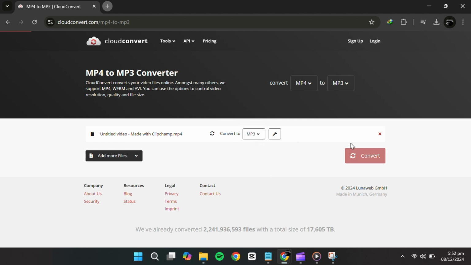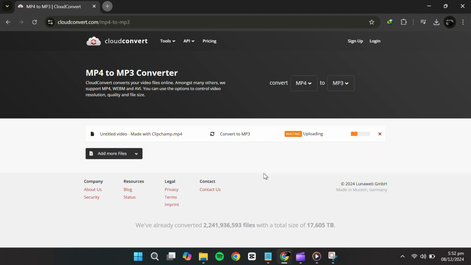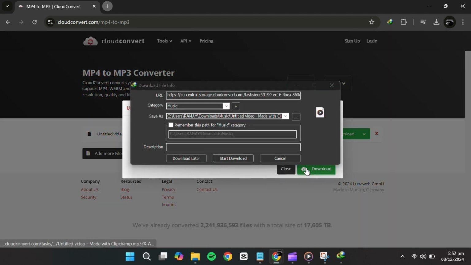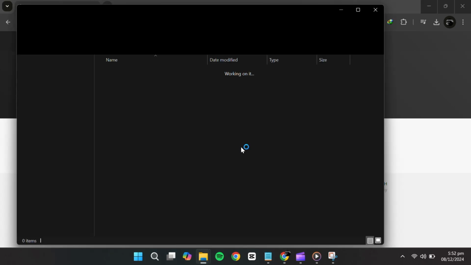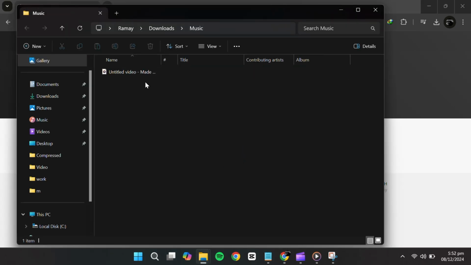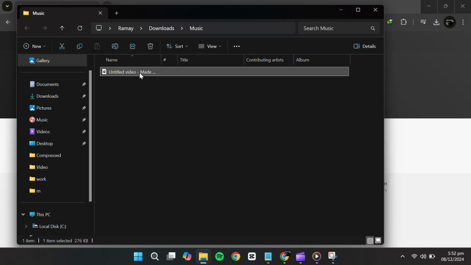Click on Convert, and in a few seconds, the file will be processed. Once completed, click Download to save the MP3 file to your computer. And that's it. You've successfully converted an MP4 file to MP3 using Clipchamp and an online converter.